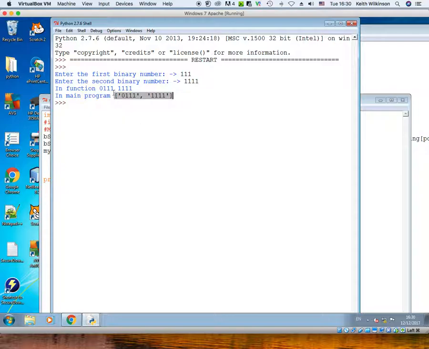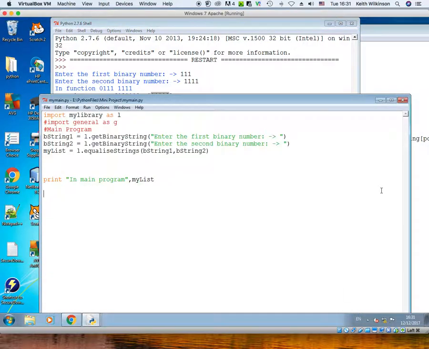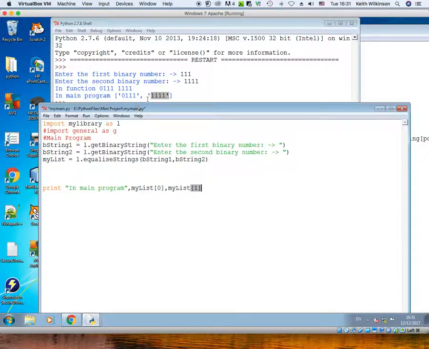So if I want to access just these values, I've got to use what I was doing in the shell by indexing the items. I can do that quite simply by printing out my list 0 and my list 1, and that should print out the values as I expect. So I should get 0, 1, 1, 1, 1, 1, 1, and in the main program 0, 1, 1, 1, 1, 1, 1, because I'm accessing these values.